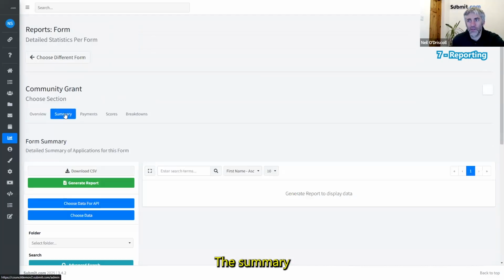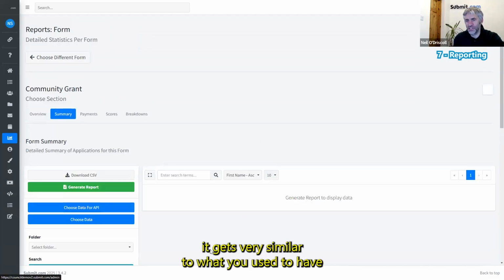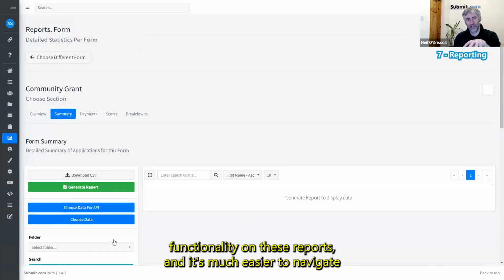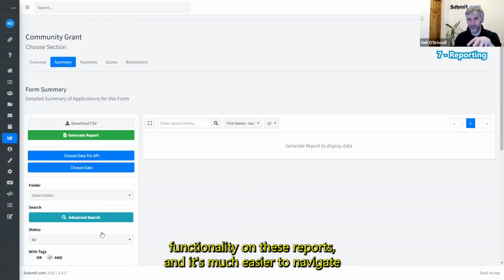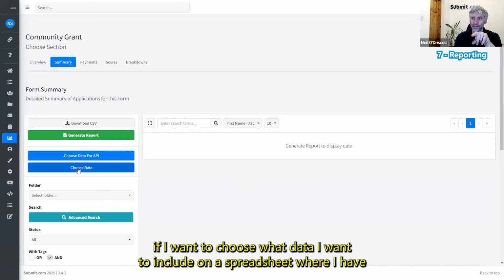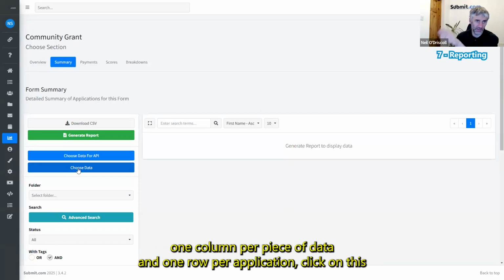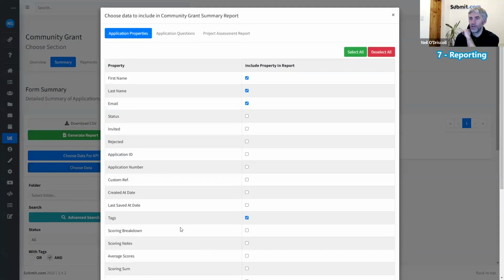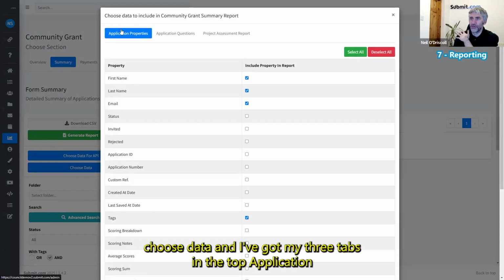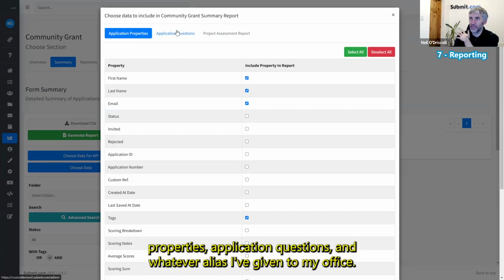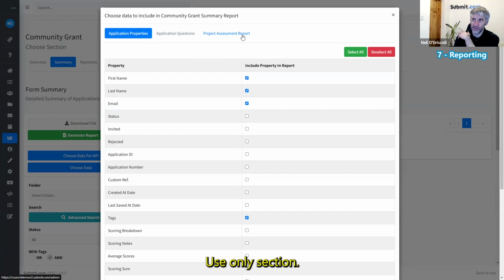The summary, again, it's very similar to what you used to have, but there's more search and filter functionality on these reports, and it's much easier to navigate. If I want to choose what data I want to include on a spreadsheet where I have one column per piece of data and one row per application, I click on this, choose data, and I've got my 3 tabs on the top: application properties, application questions, and whatever alias I've given to my office use only section.